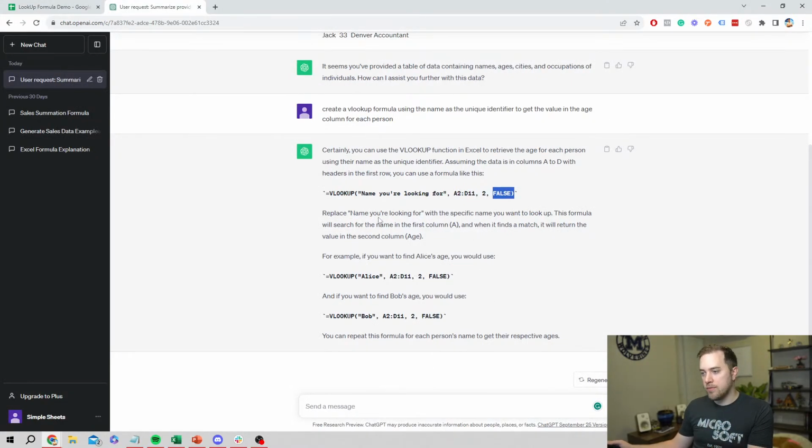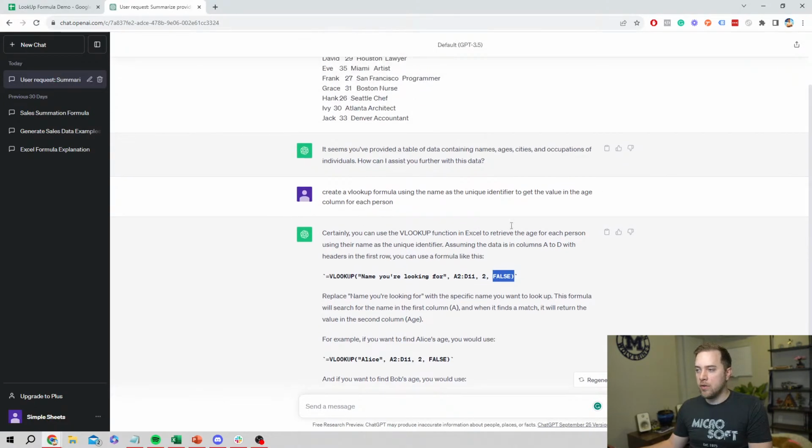But there you go. So a similar, easy way to create this formula if you didn't want to type it in yourself, right? So you just explain what you're looking for. You say, I'm looking for a VLOOKUP formula.